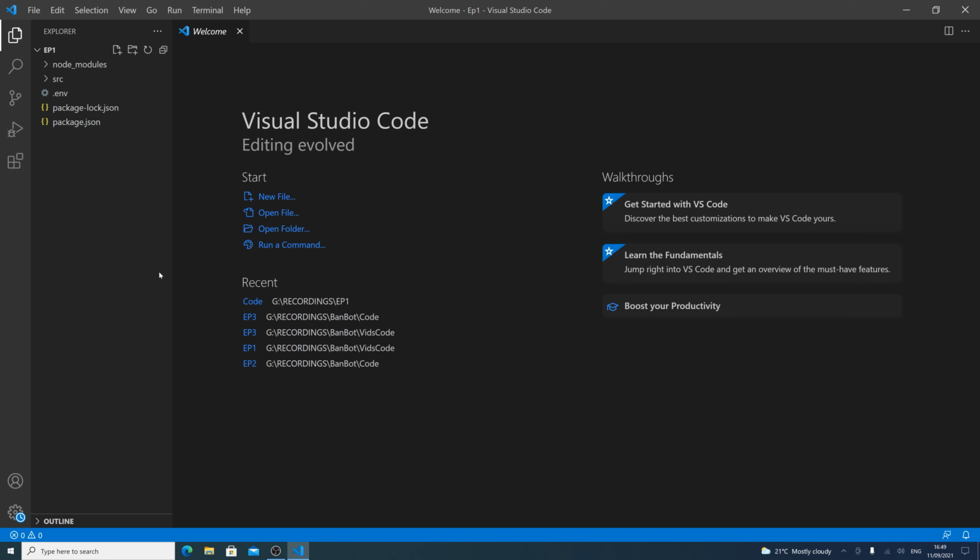Unzip it, open up the folder. Then you create a file called .env. So literally like this, just .env, and then you can get started.